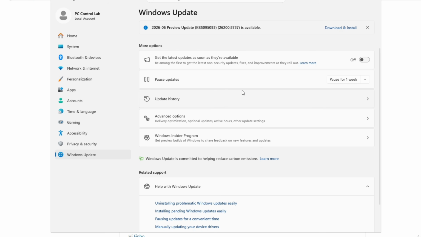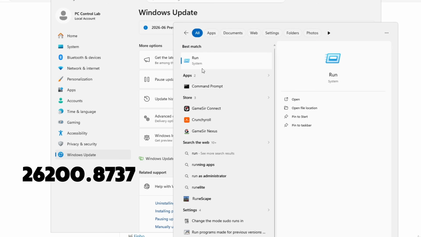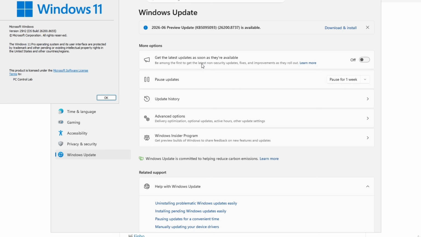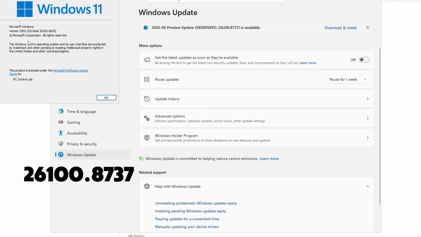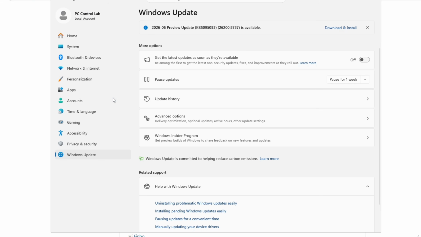Now if you skip it and nothing happens, what if you don't see it? There are 2 reasons. First, you might already have it. Hit Start. If you want to check it out, type WinVer, W-I-N-V-E-R, and if your build says 262.00.8737 or anything higher, you're actually covered. On 24H2, that's 261.00.8737. Second, Microsoft rolls these out in waves, so it might not have reached you yet.